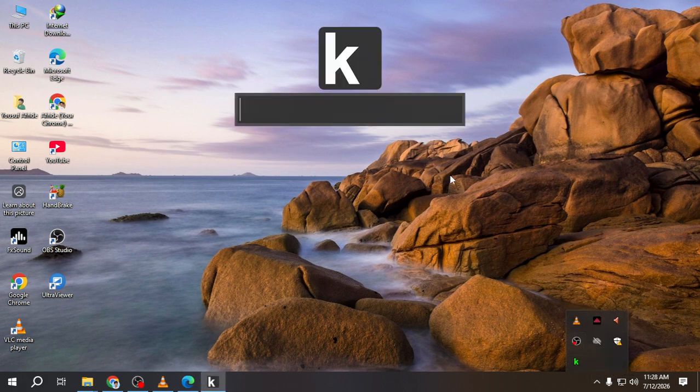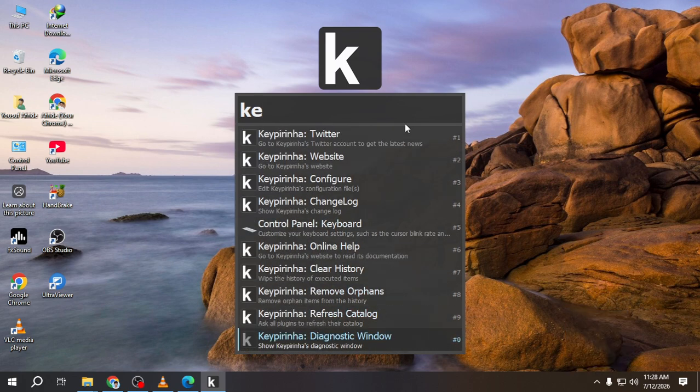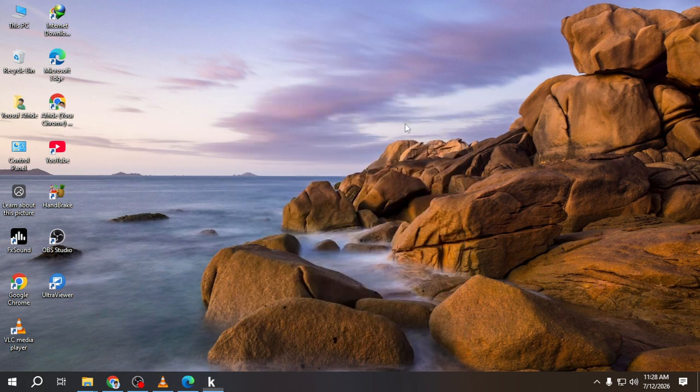You can also restart Keypirinha or update its catalog if you've recently installed new software. Keeping the catalog up to date helps ensure accurate search results.